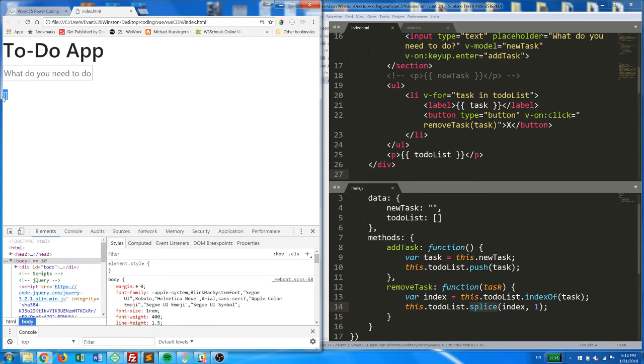Okay, so there's an empty array. It's currently empty. But if I add buy milk, it contains buy milk. If I add buy eggs, it contains buy milk and buy eggs. If I add buy apples, it contains buy milk, buy eggs, buy apples. Three strings in the array of to-do list.